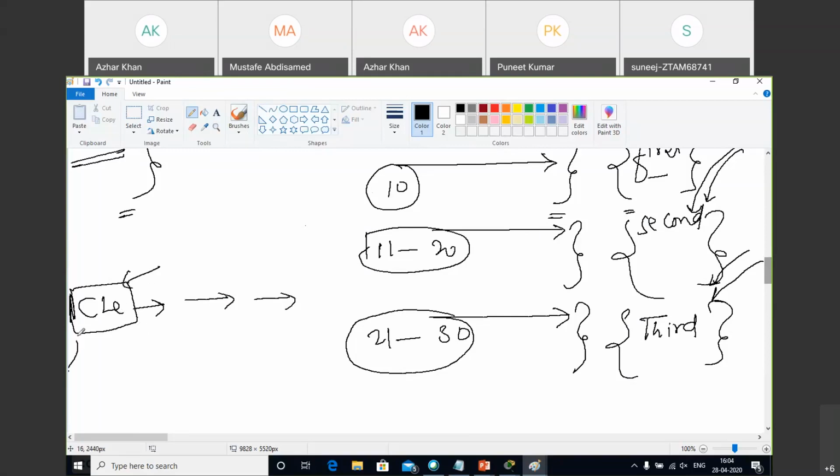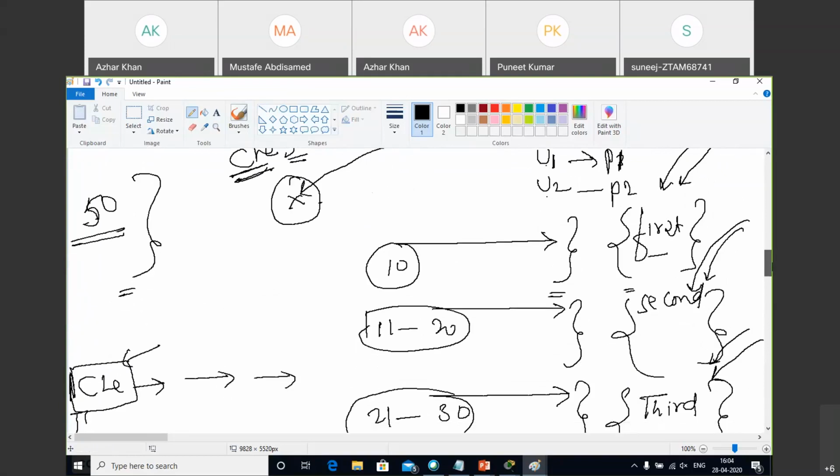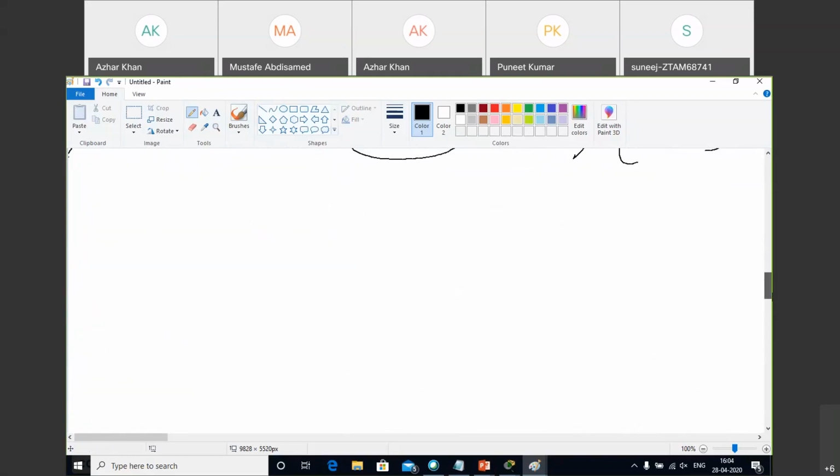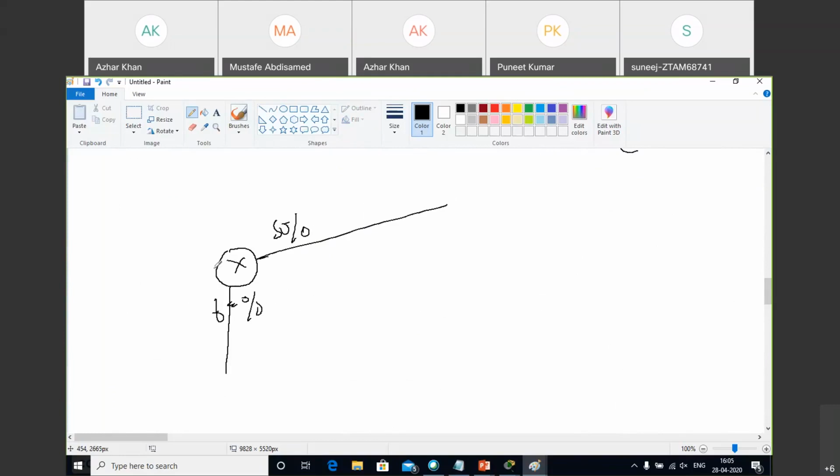We'll configure. But what is the problem? The technical issue: what is the use of a router, why are we using a router, what is the job of a router, what is the function of a router?